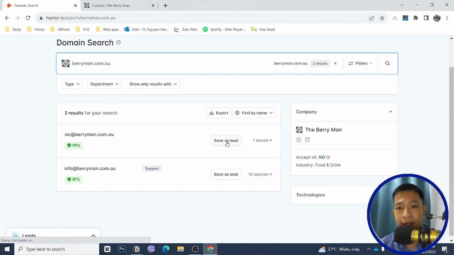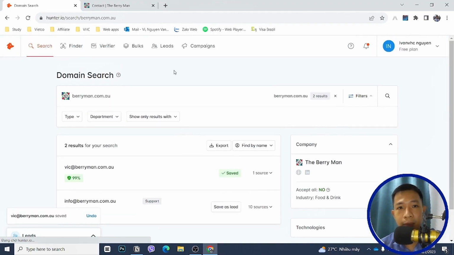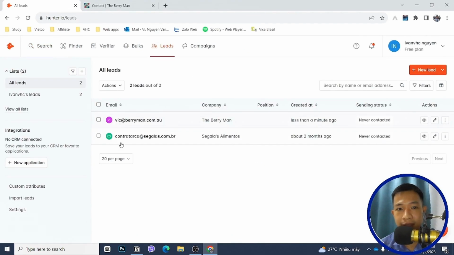Then you save and leak here. Here, it also helps you manage the lists you find here. That's it. It records the status of the list as well. Never contacted, meaning it has never been contacted before. So you can completely contact this contact, not knowing if the contact is male or female, then send an email to them. Is that okay?